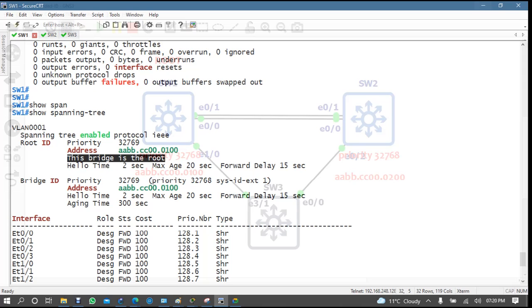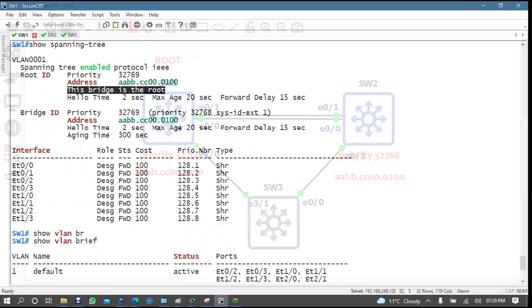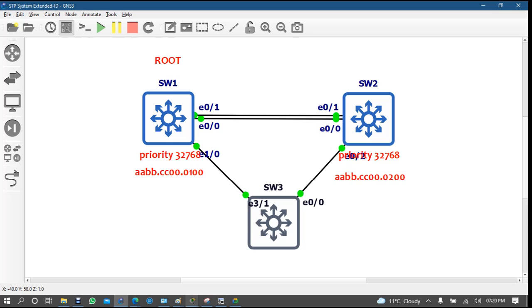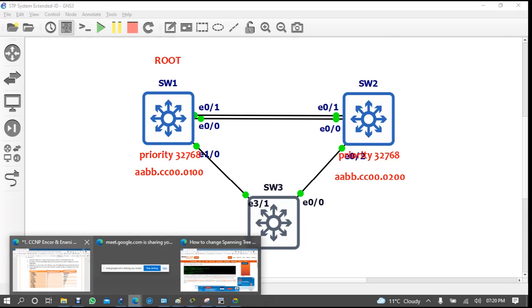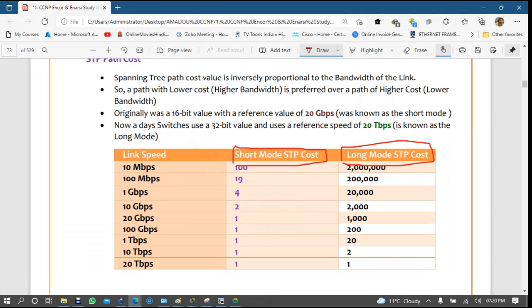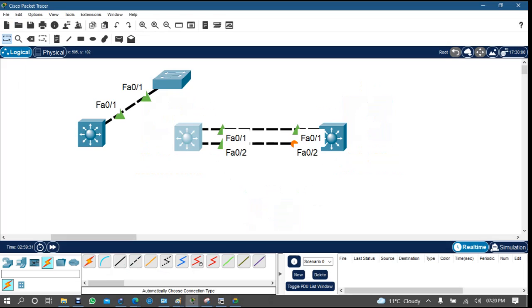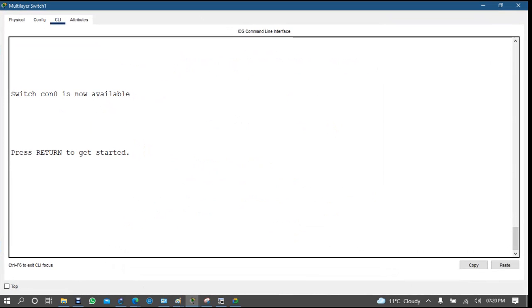So they are calculating cost 100, but why cost 100? Why not 19? Are you understanding? See, cost is 100 because I'm using Ethernet. If you check my lab, this is Ethernet. I'm not using Fast Ethernet. But if you come here, this one is using Fast Ethernet, right? So if you check here, the cost is 19.